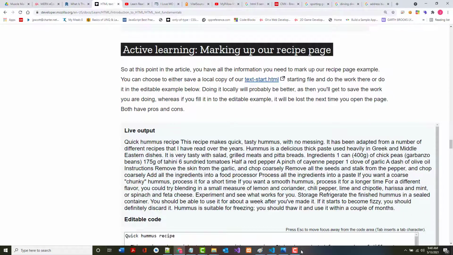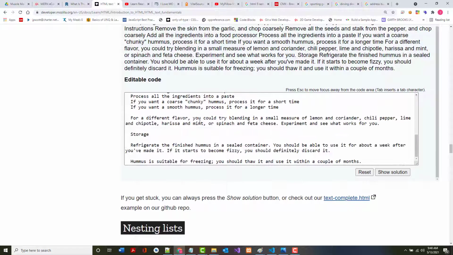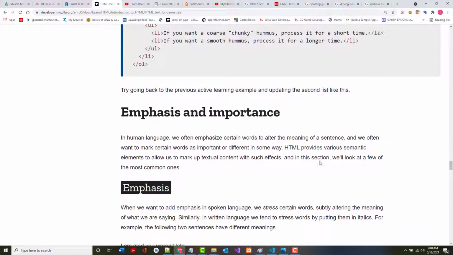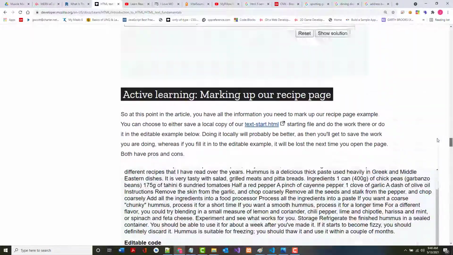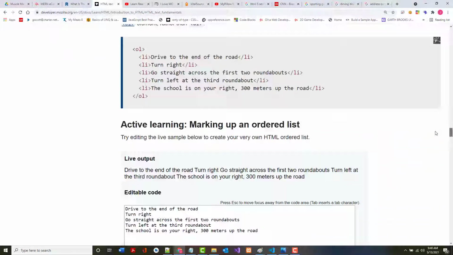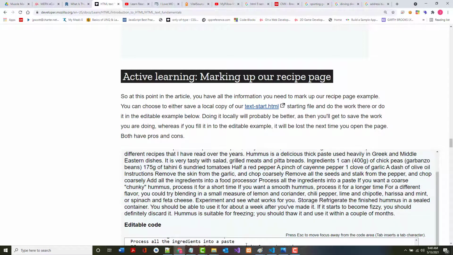All right, so let's see, where are we here? We're at 1940, so we're just about finished with this one. We'll pick it up on this active learning, marking up a recipe page so that it looks the way we want it to look. Then we'll go into nesting, emphasis and importance. Hopefully we can do this particular section in just one viewing. So I'll be back with that shortly.